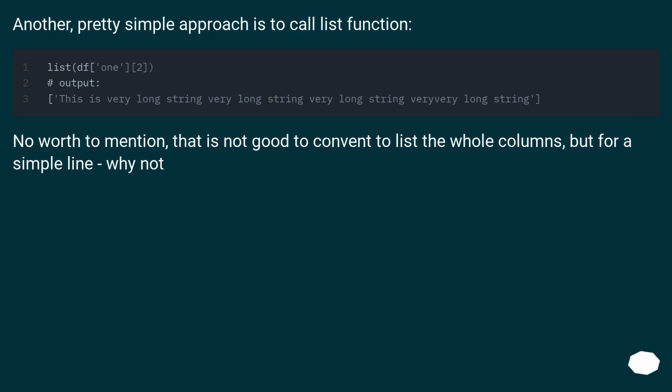Another pretty simple approach is to call the list function. Worth mentioning, it is not good to convert whole columns to a list, but for a simple line, why not?